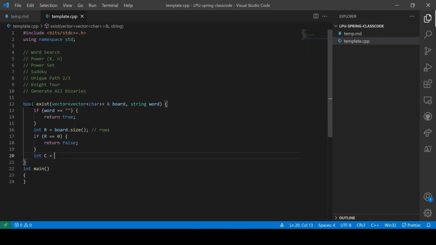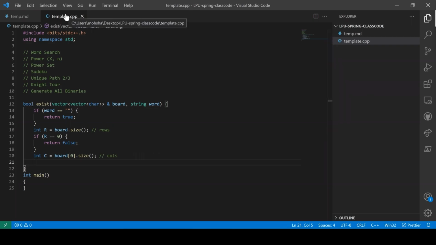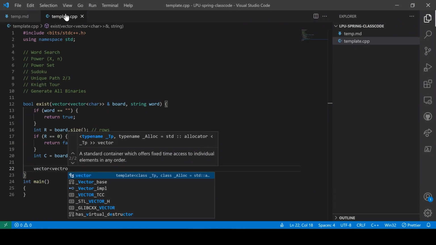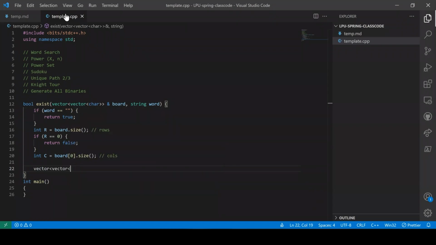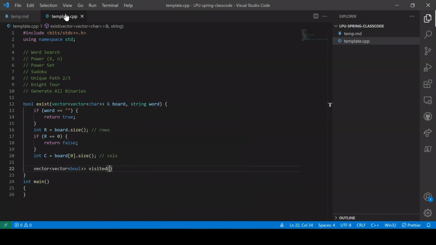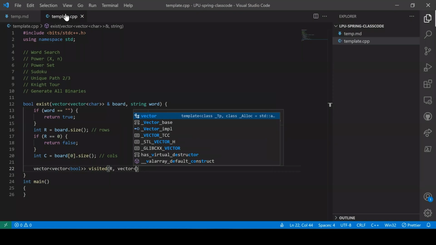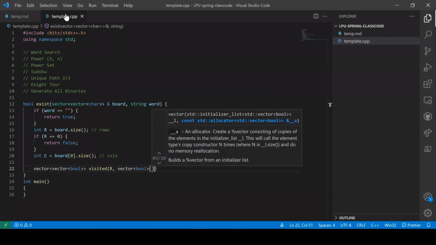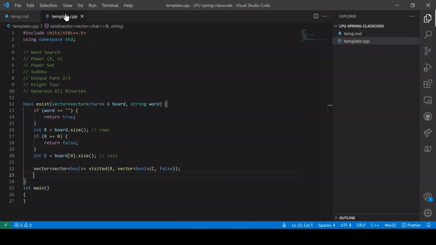If this is not the case, let's also calculate board[0].size, correct? So this is going to give me columns. So I have the number of rows, I have the number of columns, right? Okay. Let's also create a visited array. I'm going to create a visited array of size r comma c, and mark everything as false for the timing, right?